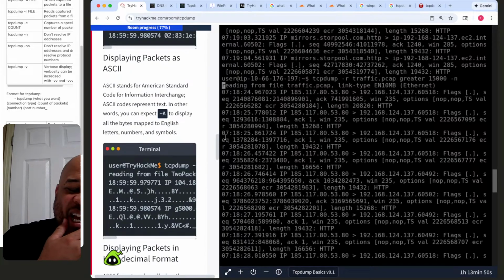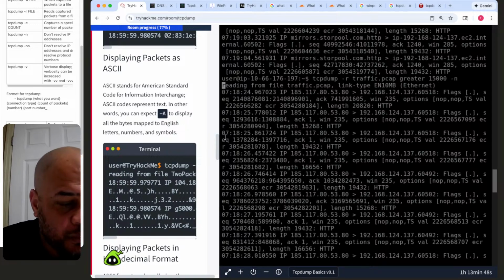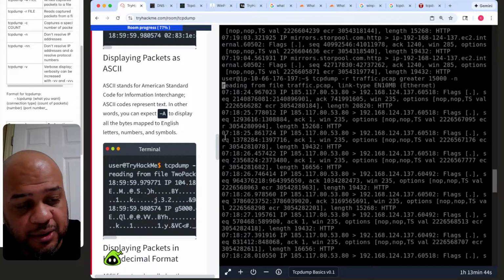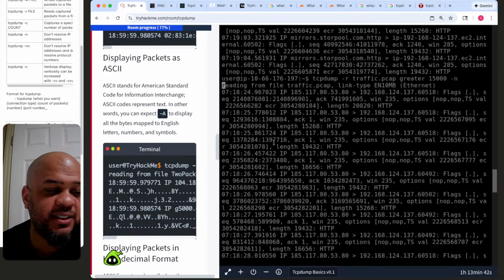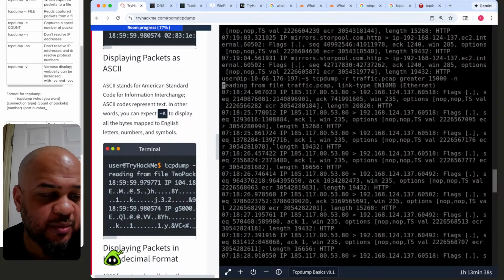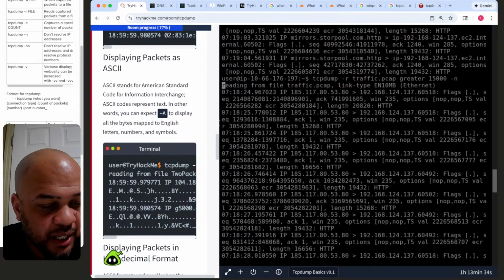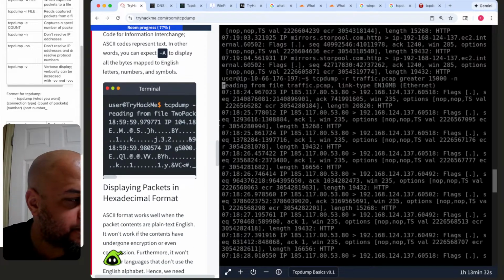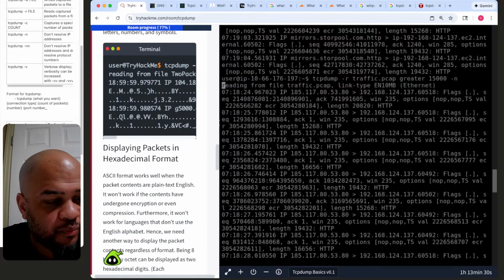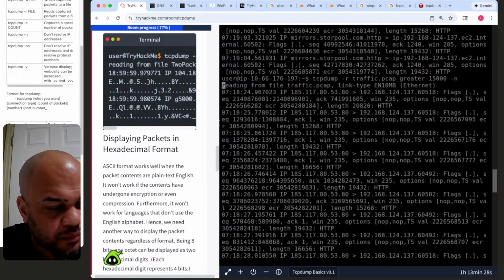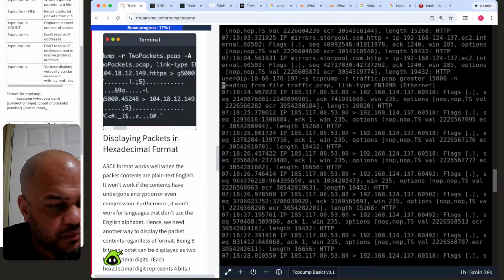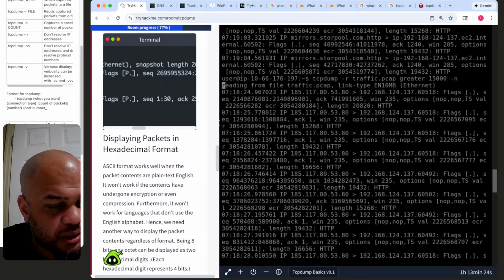Displaying packets as ASCII, which stands for American Standard Code for Information Interchange. The ASCII code represents text. In other words, you could expect the -A to display all the bytes mapped to the English letters, numbers, and symbols. That is what this looks like.